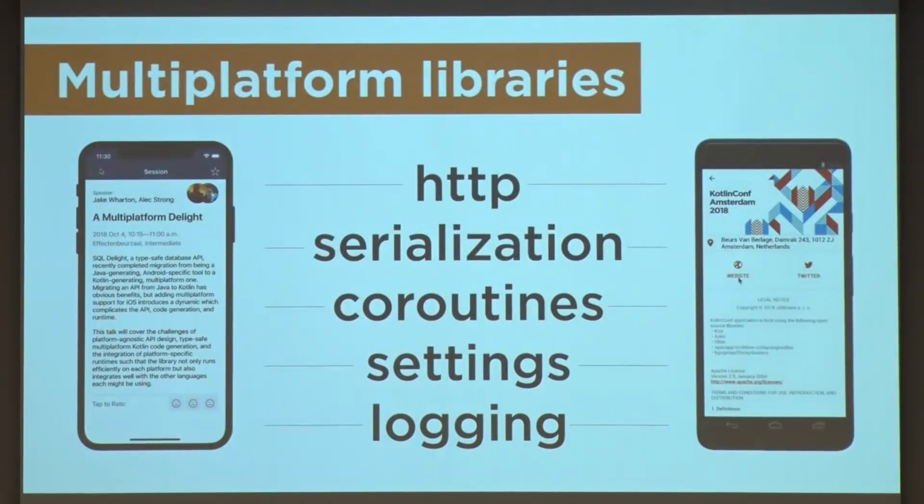In addition, we've now added support, or are working on support, for multi-platform libraries, because there is common code that you could use across multiple platforms. So HTTP, serialization, coroutines, settings, logging, all of these, it's our intention to provide these across all of the different platforms that Kotlin targets. Now, some of these are available to date, some of them are still in the works. But the idea being that with a single language, you can now start to target multiple platforms, and a lot of primitives that you are using over and over again, we would be providing.